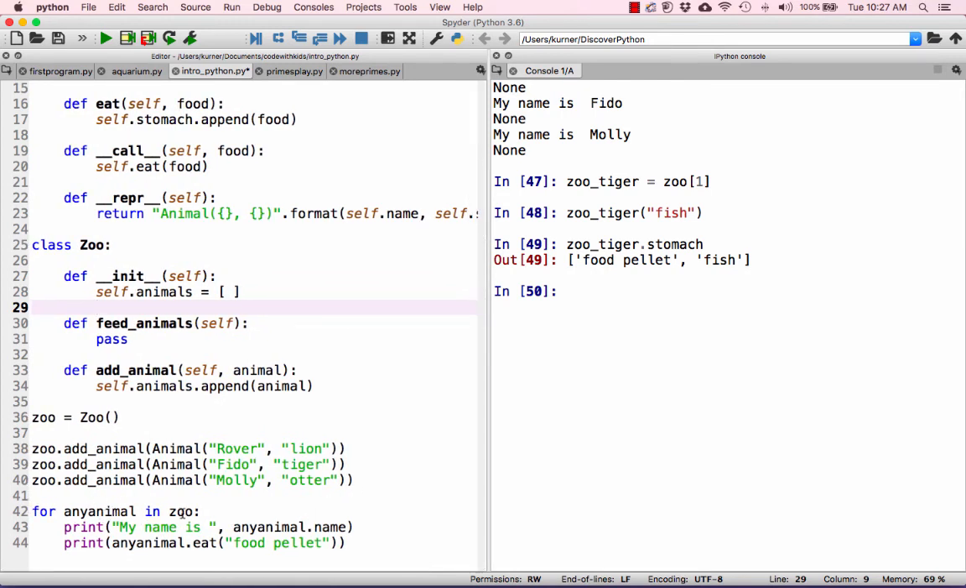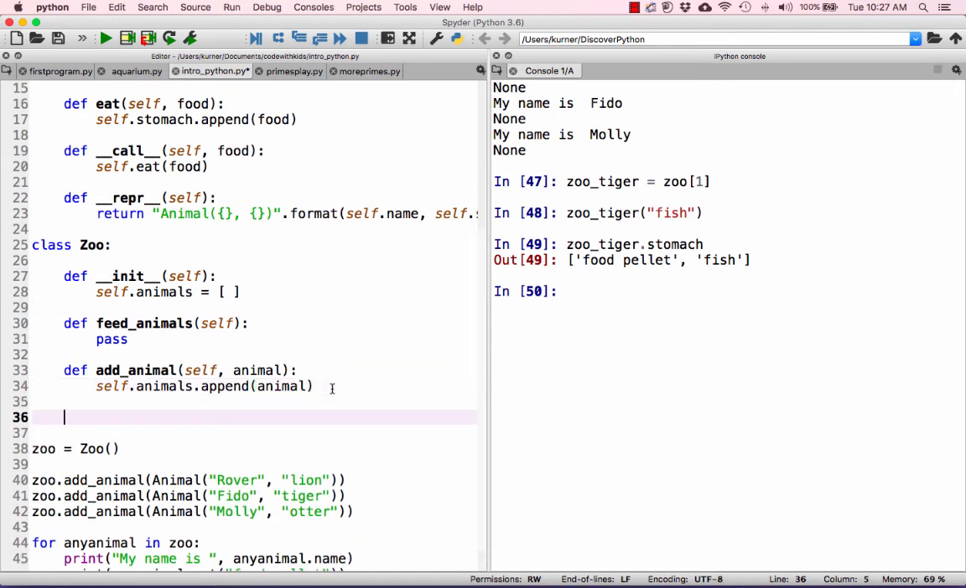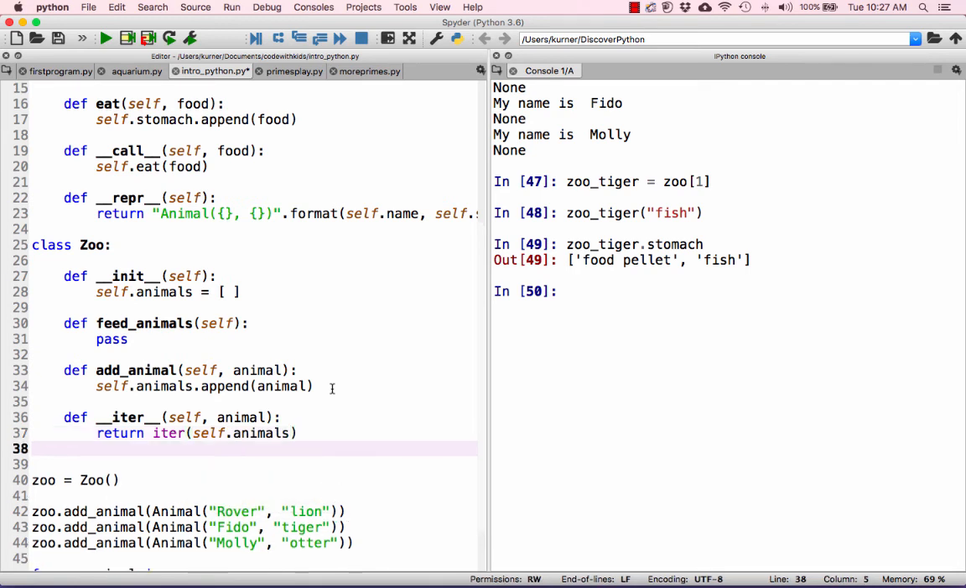So can we iterate over this thing just because we've put them in a zoo? How are we going to loop over them now? How does this allow us to loop over it? So actually we have to implement that as well. We basically have to say, when you iterate over me, what I'm going to do is give you back just this list called animals. Just go iterate over that, okay?